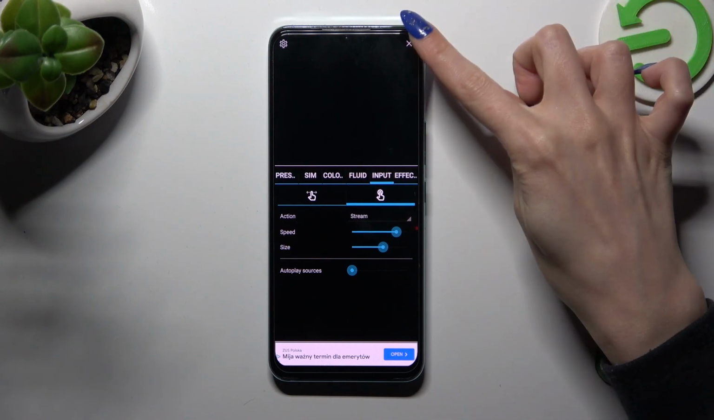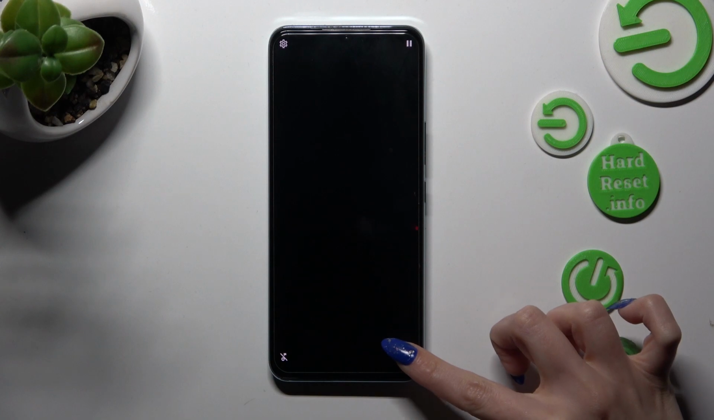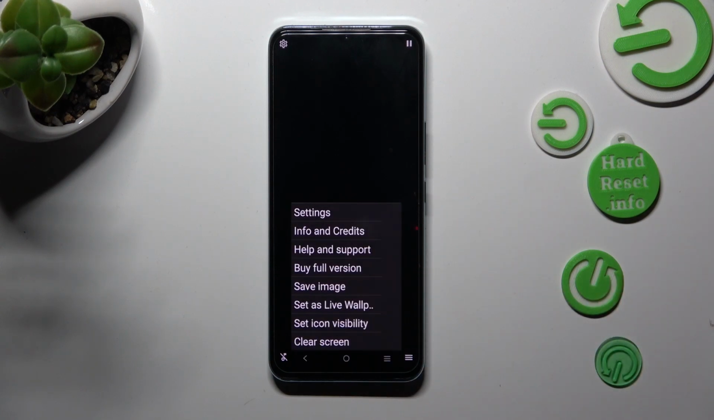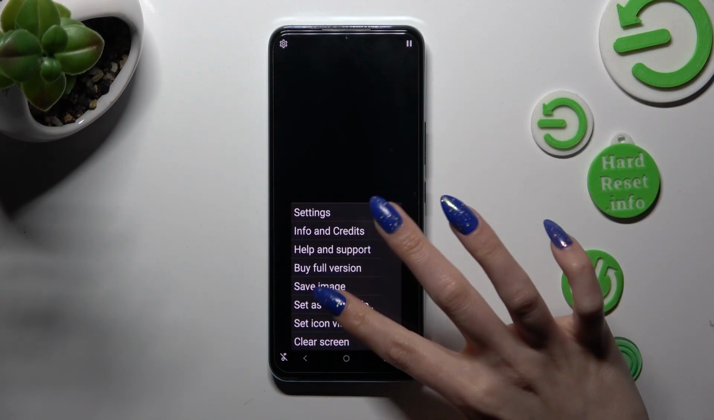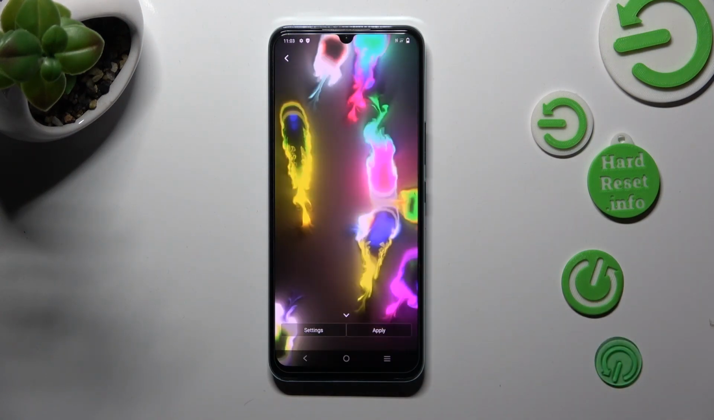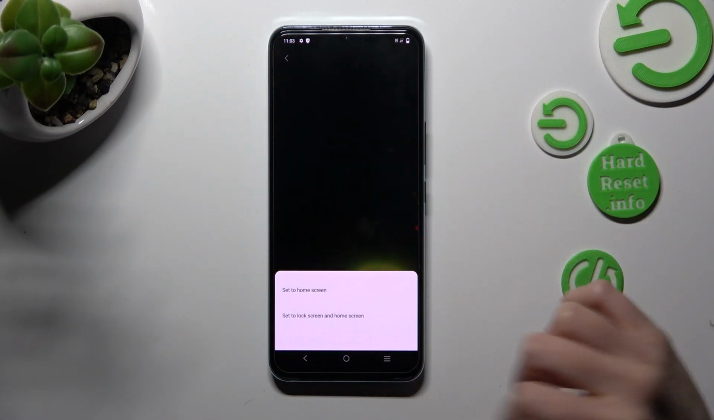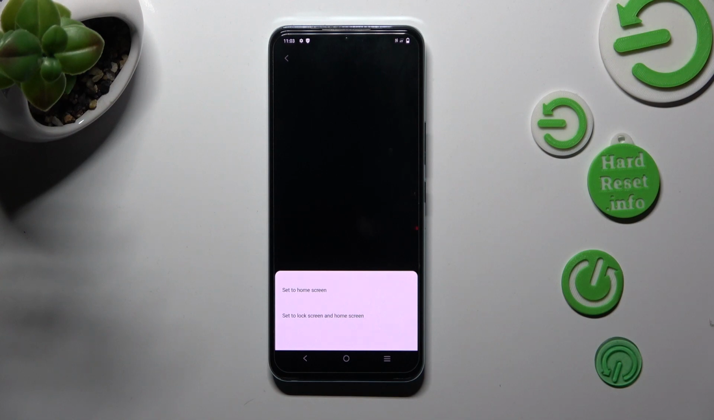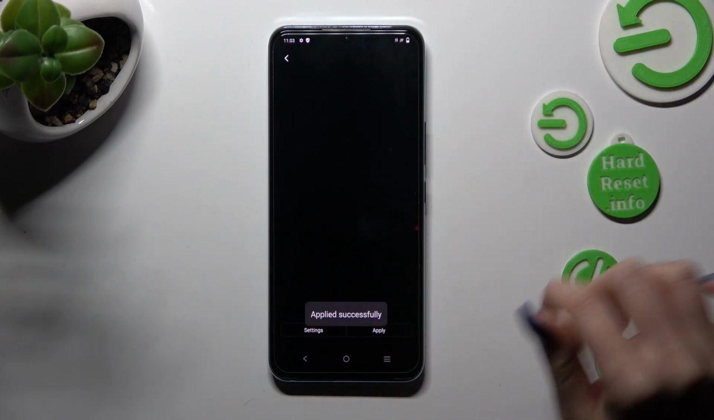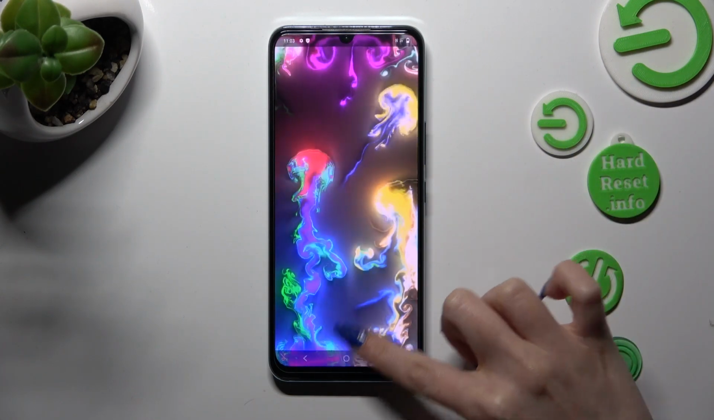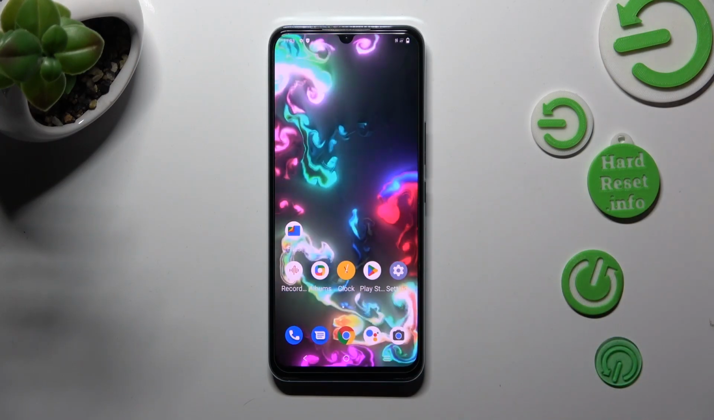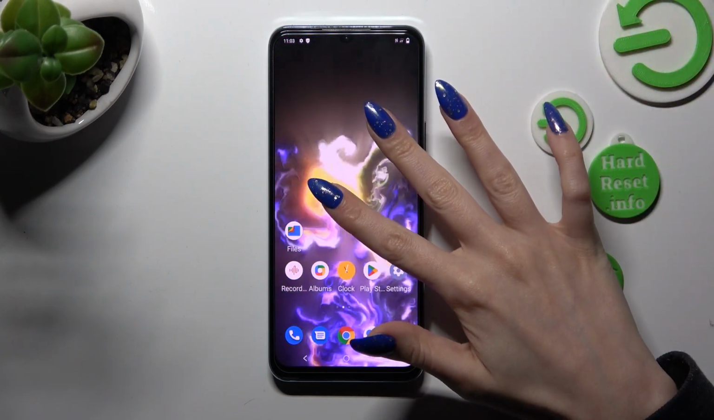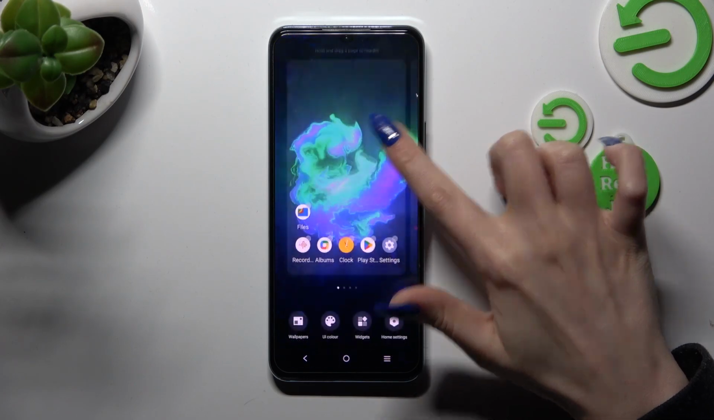Then click on the top right corner and bottom right corner. Lastly, tap on Set as Live Wallpaper. Click on Apply and pick one of those options. In my case, home screen only. So when I click and go back, I can see that my wallpaper was successfully applied.